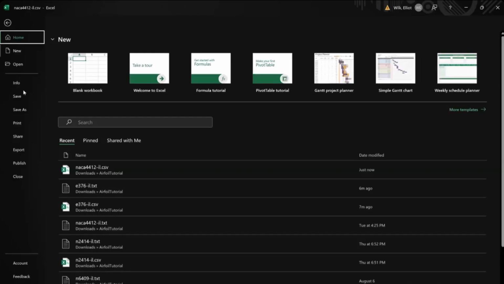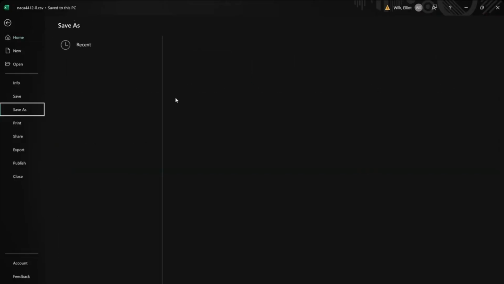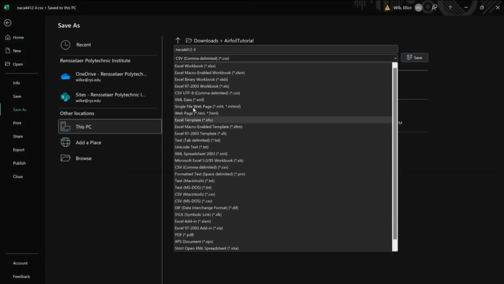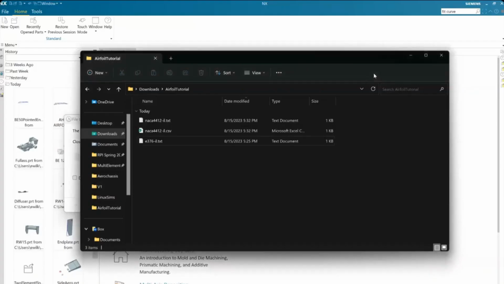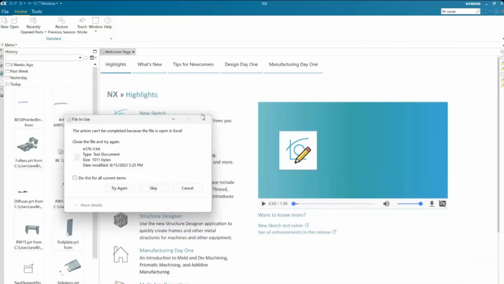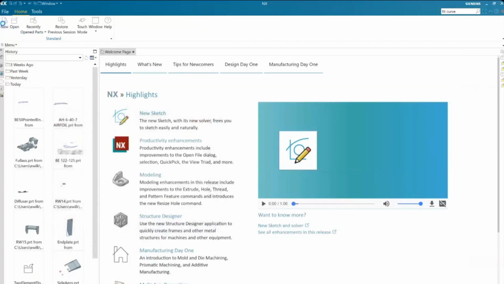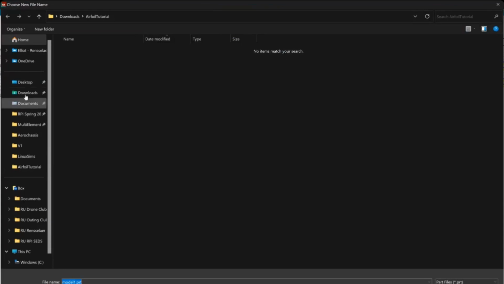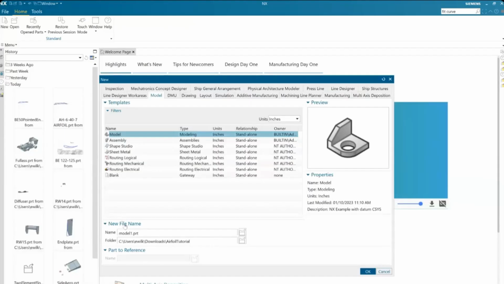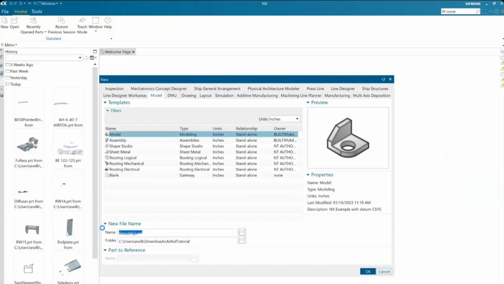And then we're going to go to File, Save As. This is the important one. Text, tab delimited, hit save. Now, let's move on to NX. And we're just going to make a new file. I'm going to put it in the right directory that we are using. And we are going to call it NACA 4412.